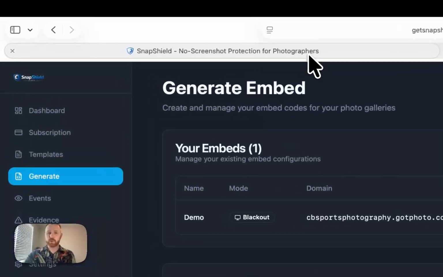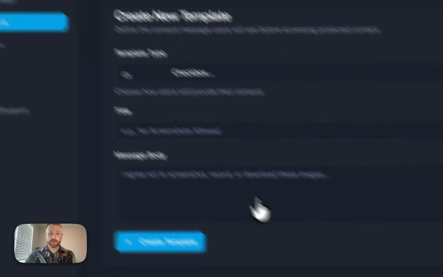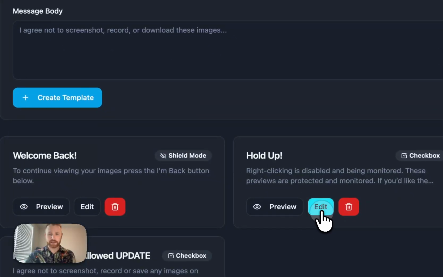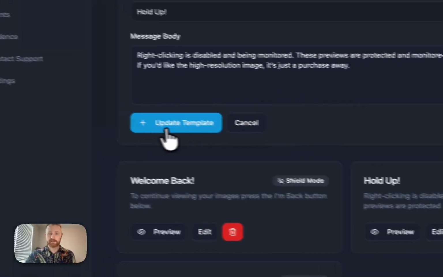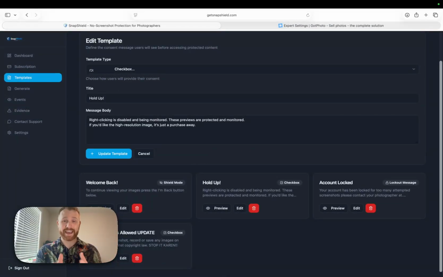Anytime that you want to edit something, if you want to edit a template, all you have to do is come in here, hit the edit button, make your edits, update the template, and it is live for all of your jobs that have that template. You don't have to repaste the code. You don't have to copy and paste anything. It is live, all right?